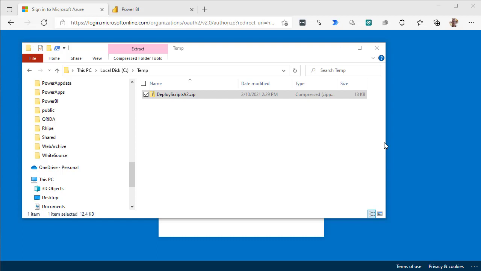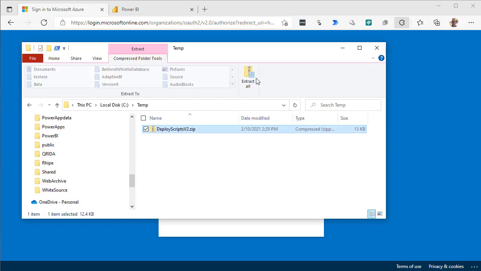I'm going to show you how to deploy version 2 of the planner reporting scripts. Now I have the zip file here. We're going to do everything from scratch here. So the first thing we'll do is just unzip this. Okay, here we go.